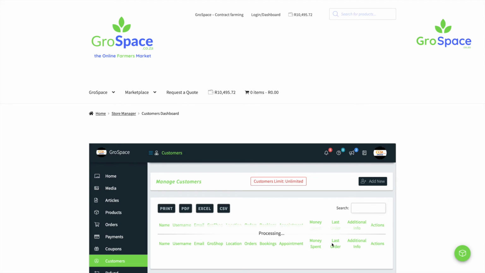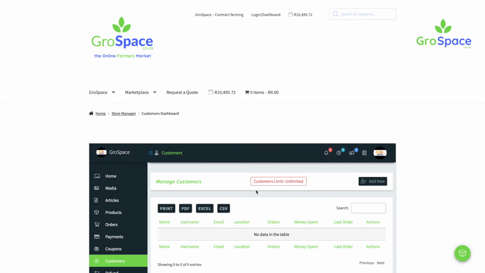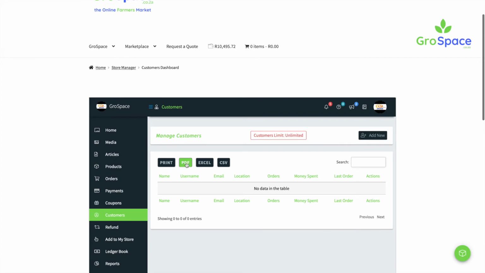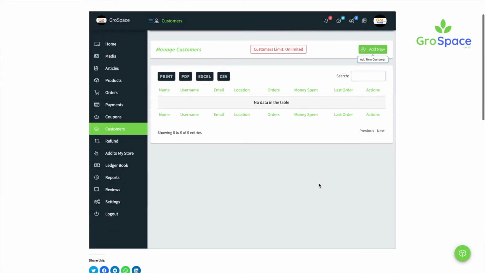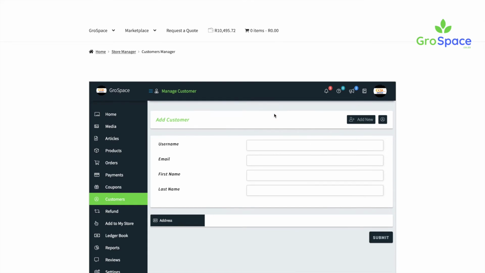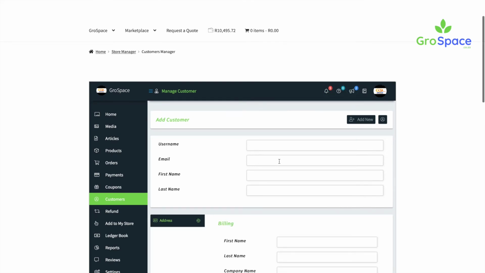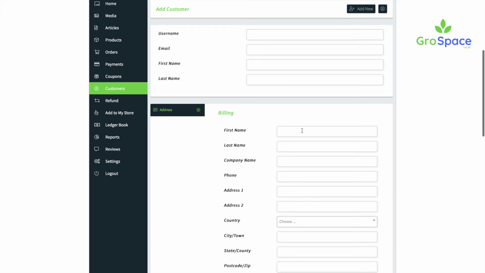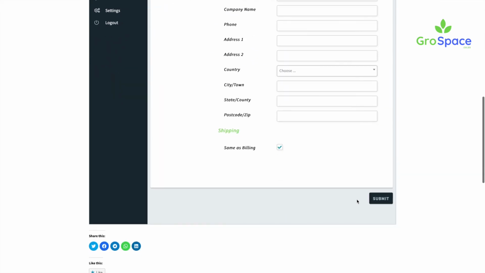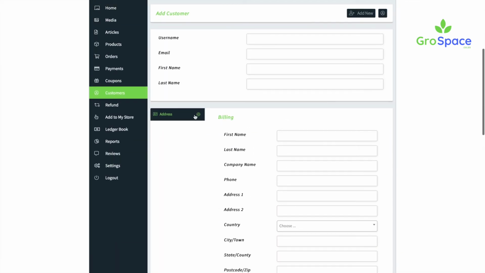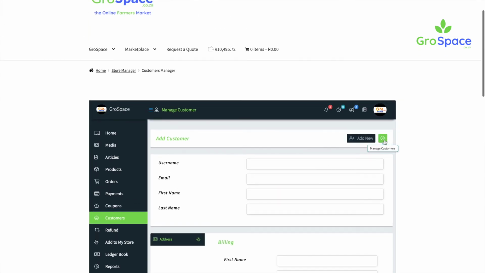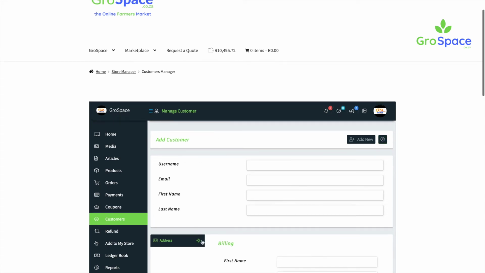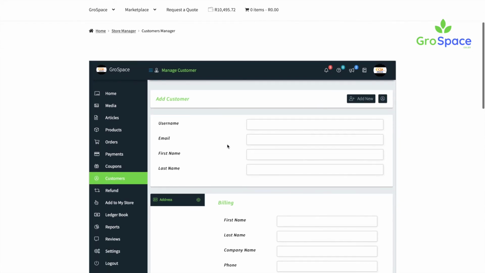As your business starts to grow, you'll need to start collecting your customer details so that you can save them and download them, print them, download them in PDF formats, download them in Excel or CSV. So what you can do is just add a new customer over here, and you've got unlimited access now. So you create a username for them, give them an email address, put their first name, their last name, put all of their details over here, and then click submit. And effectively, you'll be creating an account for them. What that means is that you'll be able to track your own customers and grow them on GroSpace.